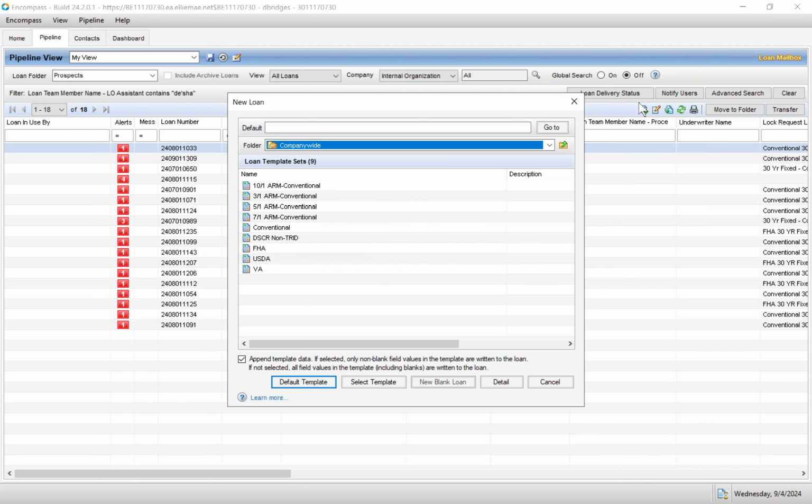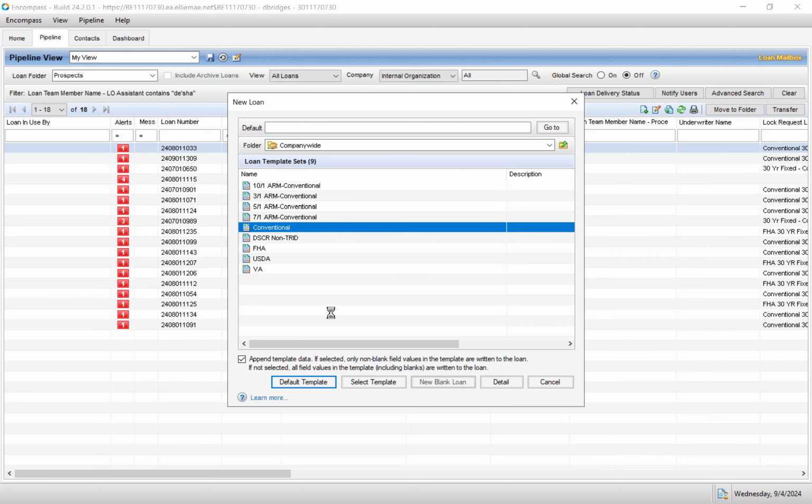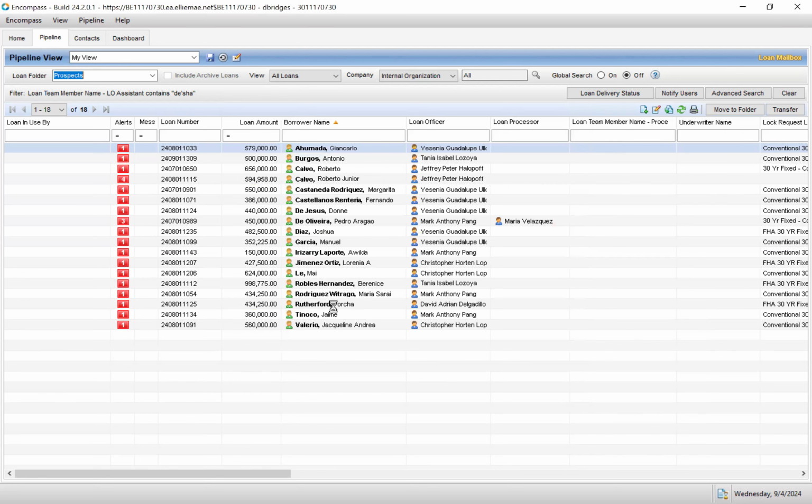Once you hit that little paper, it'll pop up which types of loan you want to start. Your options are ARMS, conventional, DSCR, FHA, VA, USDA. Usually we start with a conventional file because it's easier to change it to anything else. It's harder to change an FHA loan over to conventional because it's already set up as FHA. So start with the conventional template and double click it. This computer is a little bit slow, so it'll take a while, but it'll pop up a new blank application for you.